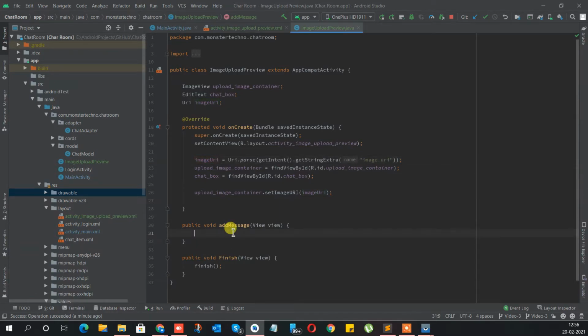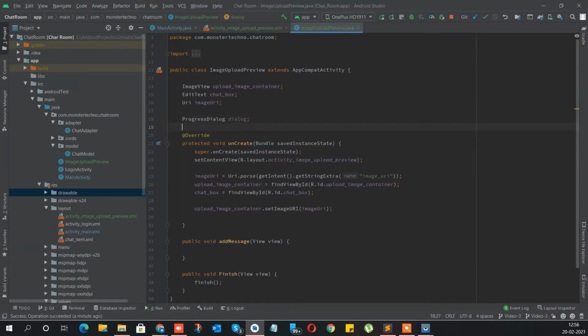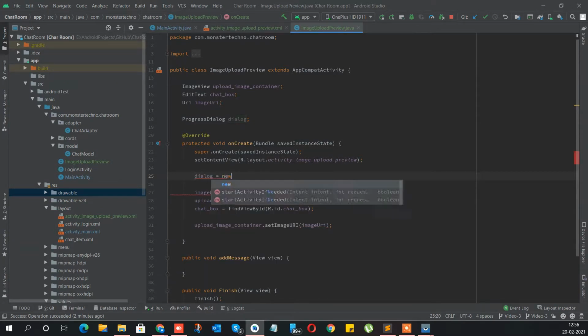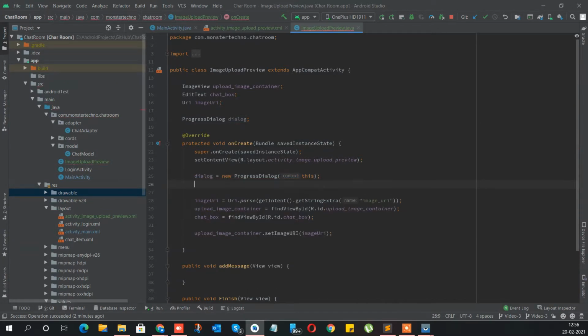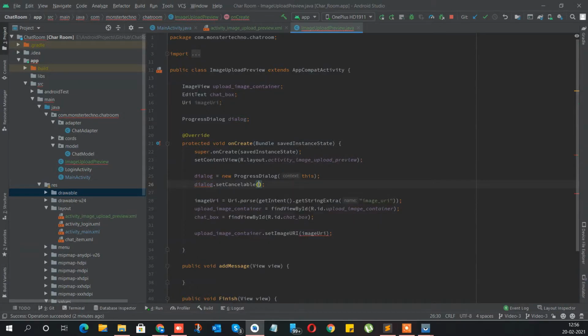Whenever the user clicks on here, we will show a progress dialog. So let's create a progress dialog. And the user cannot cancel this dialog. Cancelable is false.